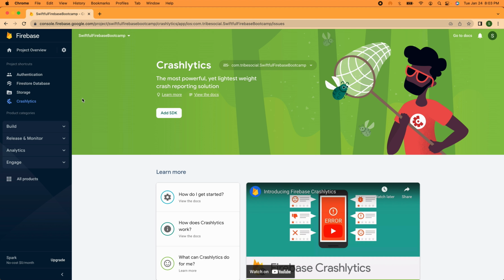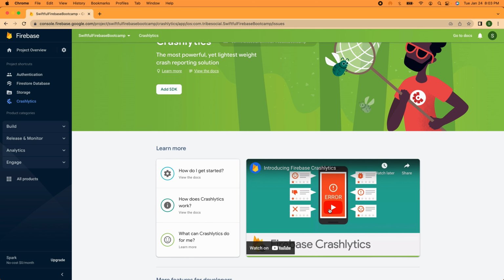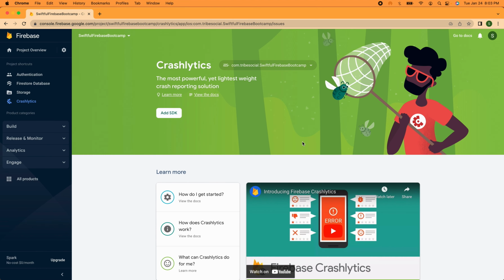All right, so we're here in the Crashlytics tab of the Firebase console, and we're gonna go ahead and click Add SDK. I'm also gonna recommend that you guys watch the intro video if you don't know what Crashlytics is. Basically just simple crash reporting. So if a user in your app crashes, you get a log that basically explains the crash, and then you can go and debug your code.